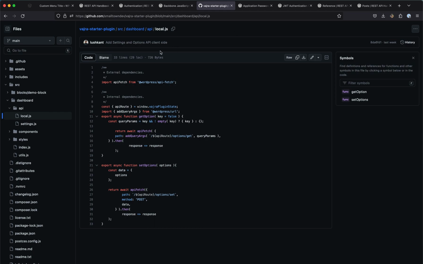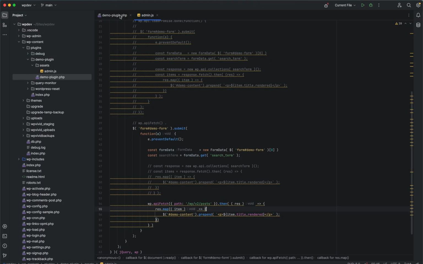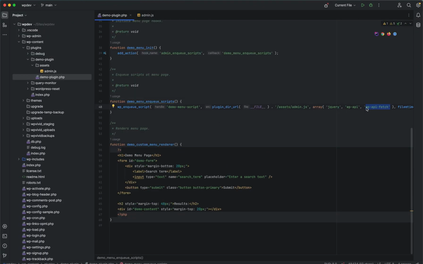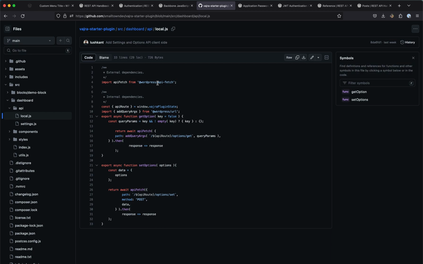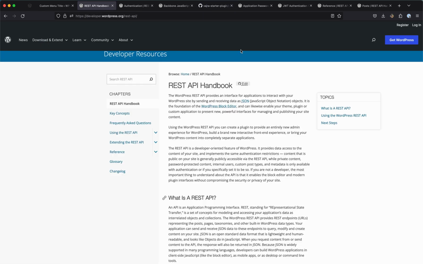You don't even need to provide it via the enqueue thing I just showed you here, and it will by default be available via the NPM dependency you installed. Don't worry, you can take a look at all the source code in the plugin, and yeah, that's about it for the cookie authentication.